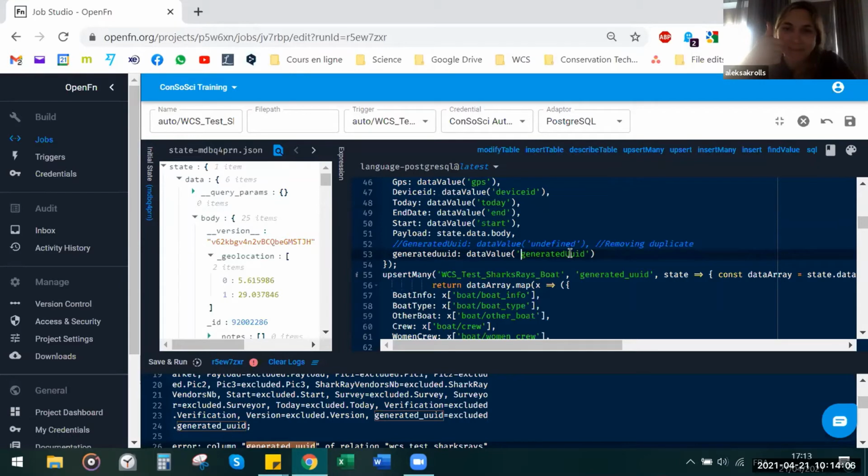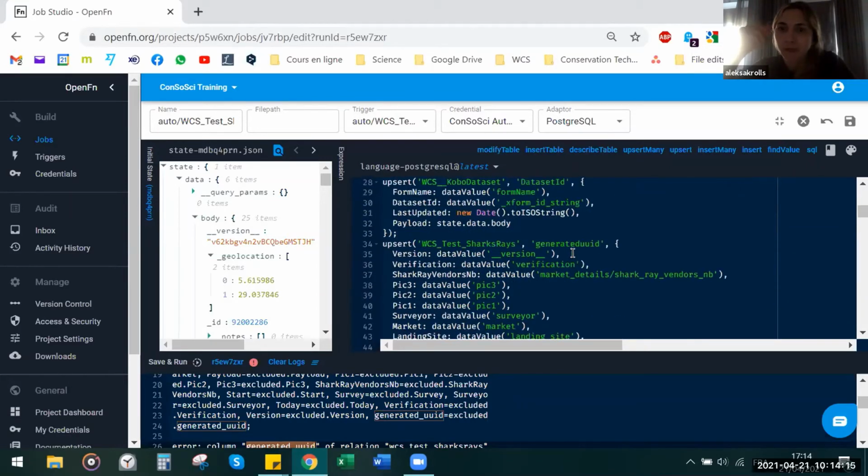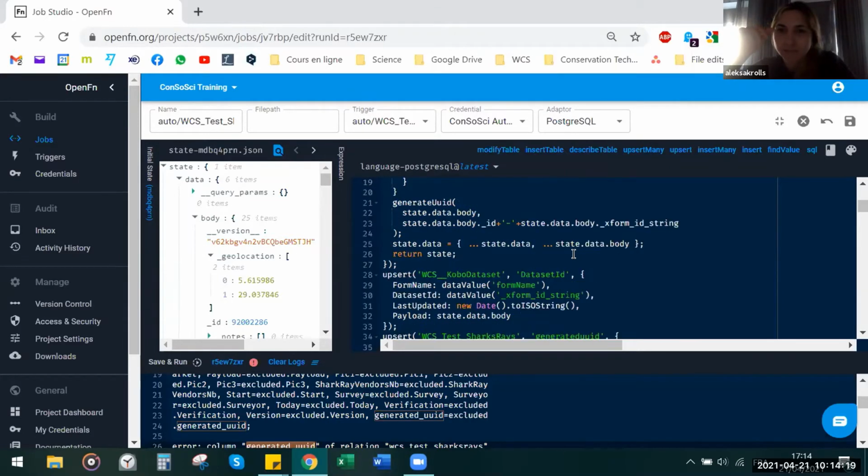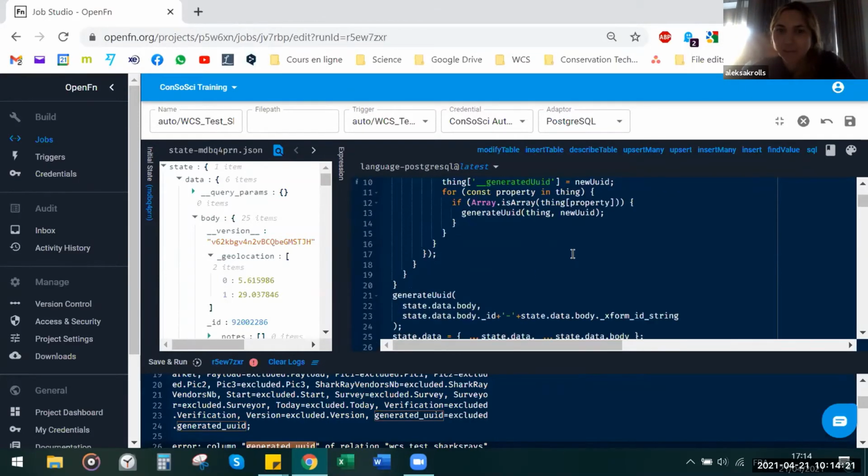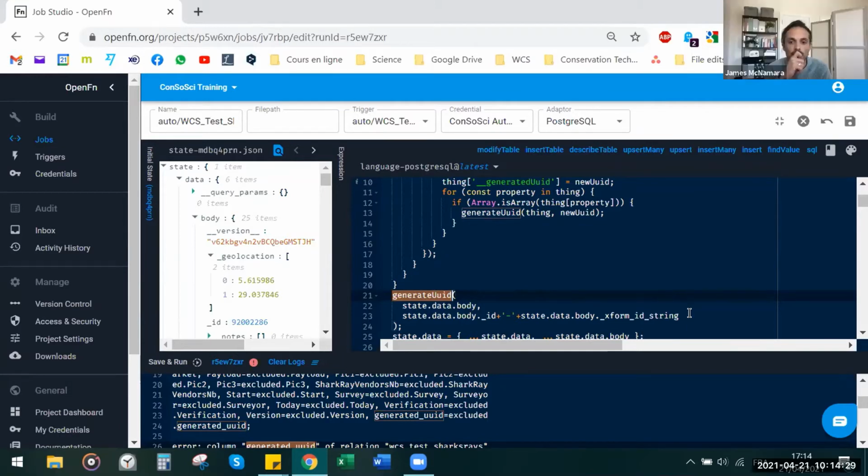This is me messing maybe a little bit too much with the automated job, but the generated UID, if we scroll up in the job, we can see, I believe that's the name of the variable that OpenFN. If we go all the way to that alter state, Charlotte, I think that's where that generate UUID is being created. So see here, it's taking the ID of the submission and the XForm ID string. Okay. And it's building this. So then we want to reference this throughout the job.